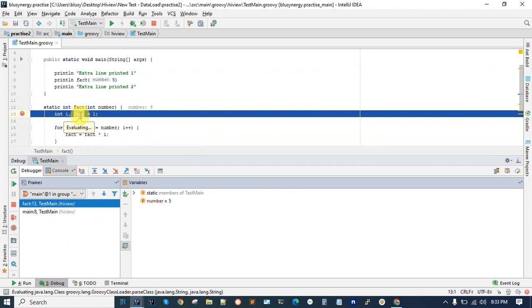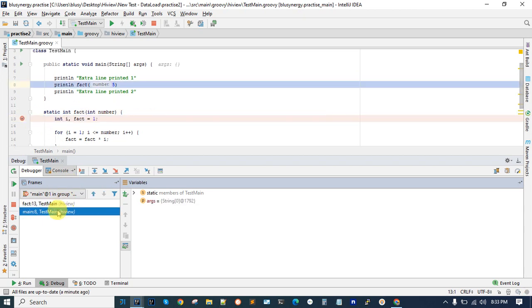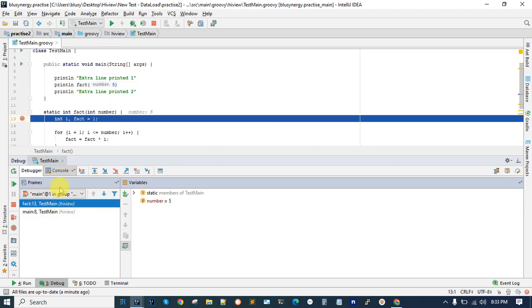If I want to see the call stack of this method, first of all it went into the main method at line number 8. At line number 8 we have a method call of fact. So now at line number 13 it is at the fact method. This is called the call stack. If I click here, it says that from this point it came to this point. So this is the call stack.